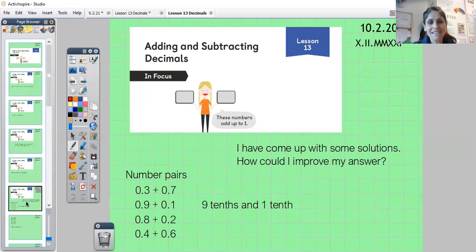Okay. So have a look at these number pairs. So you've had a think for yourself now. So have a look at these number pairs that I've come up with. I want you to think about, those are some of the answers, but what have I done wrong? How could I improve my answers? How could I improve the way that I'm recording my answers?